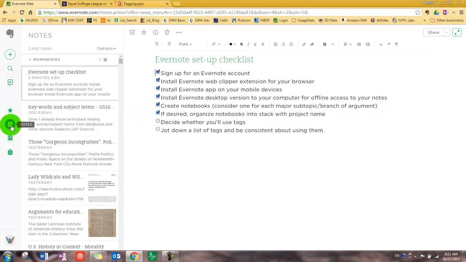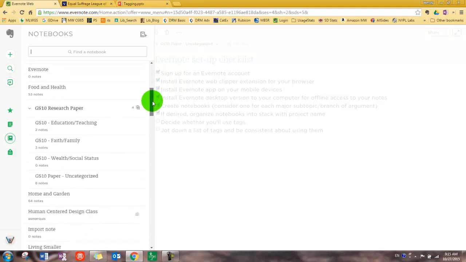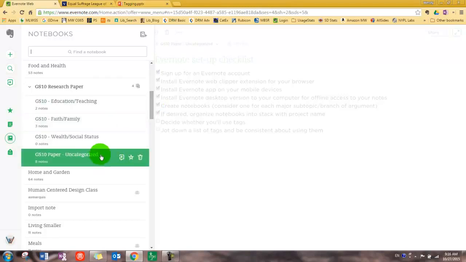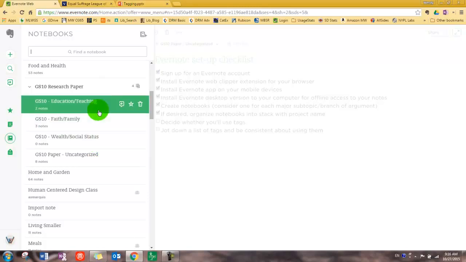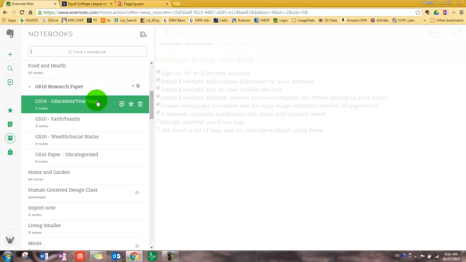You'll notice that I can view my notes either as a list of notes, a list of notebooks, or by tag. I'm going to switch from Note View to Notebook View and scroll down so you can see how I have my notebook set up for a pretend Global Studies 10 research paper. You'll notice I've created 4 notebooks: Uncategorized, Wealth and Social Status, Faith and Family, Education and Teaching, and then placed all of those notebooks into a stack called GS10 Research Paper. You do need to create notebooks prior to being able to put them into a stack.